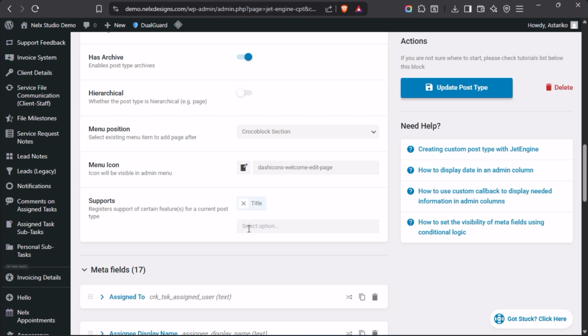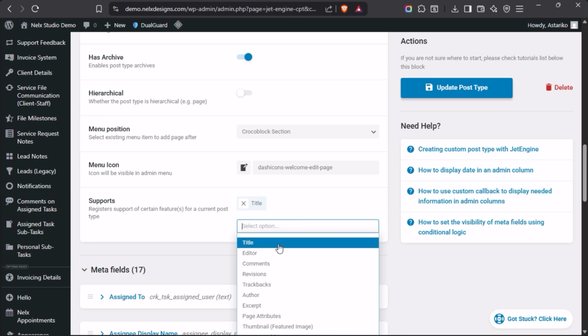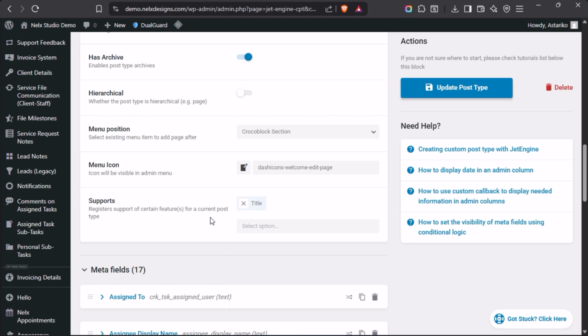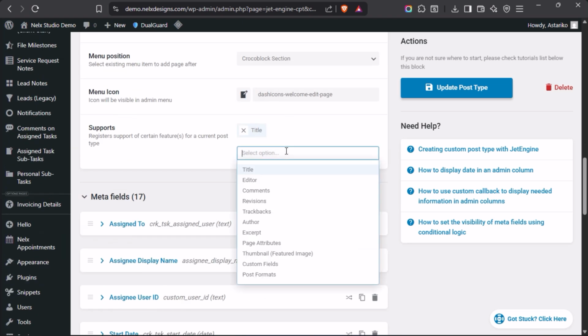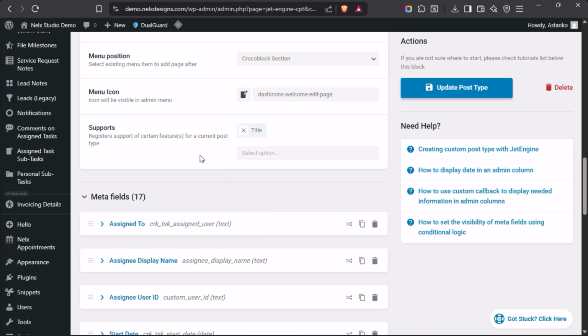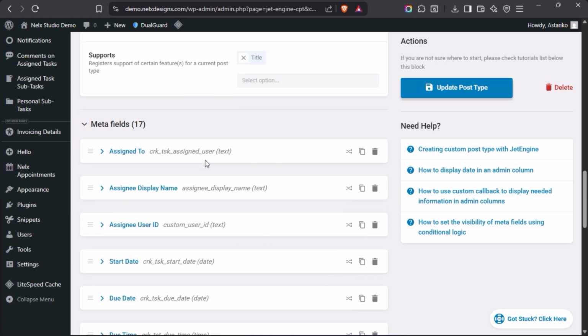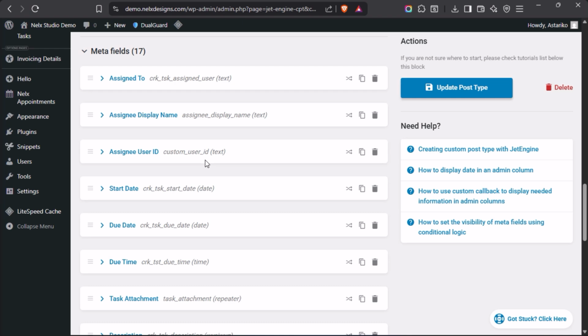And in supports here, I always use the title only in most cases. I don't use the editor because anything that requires an editor, I will substitute it with a WYSIWYG field if I need one. Then that's all for me. But for you, if you need anything else in this list, feel free to add it. Now the fields that we need are just simple fields.